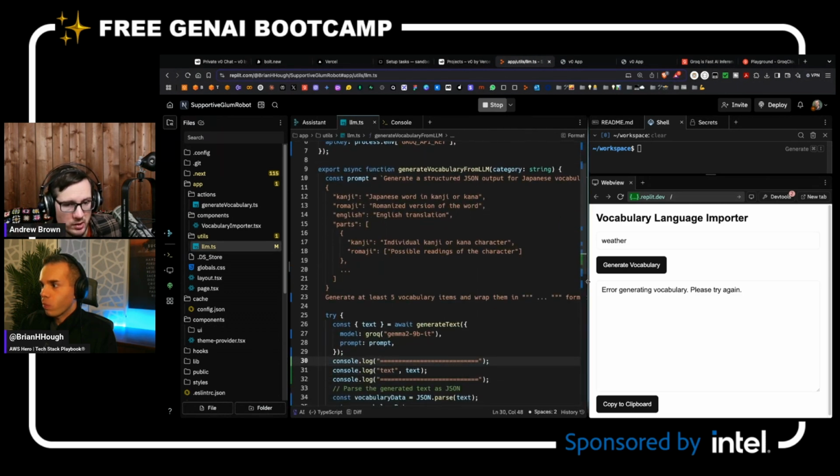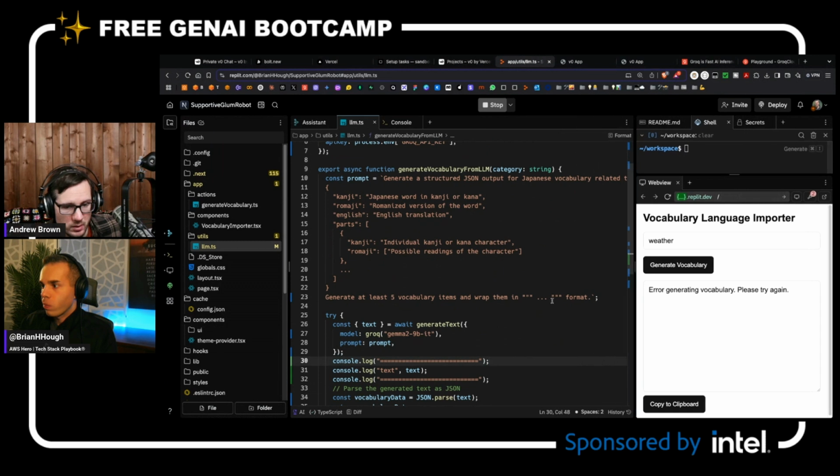So it says generate at least 5 vocabulary items and wrap them in... That's not what you even did, because those are triple backticks and yours are double quotations. But just take that part out and let's see what happens. Maybe wrap them in a string. Well, the thing is that you don't want anything wrapped. You want raw JSON back. You don't want anything other than JSON back.